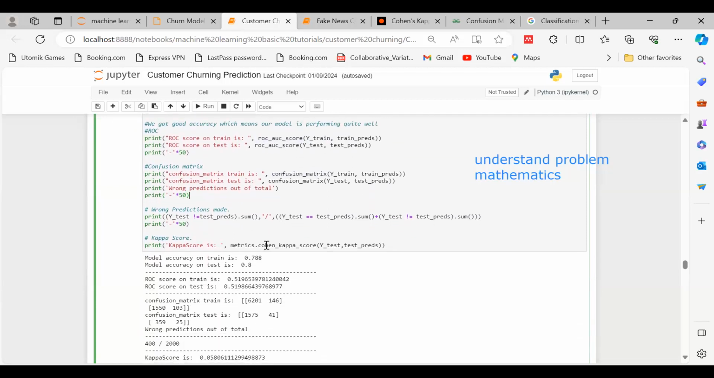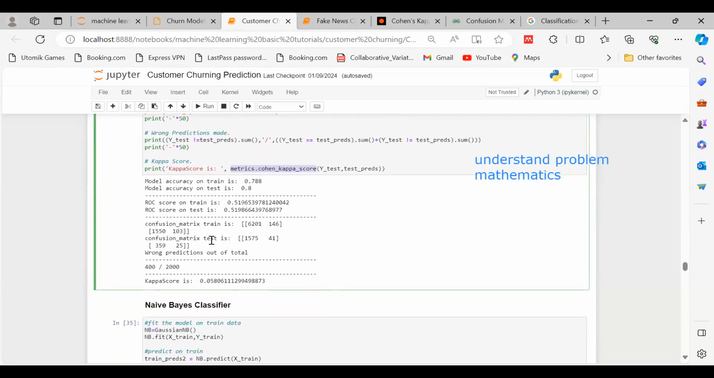The kappa score is also there, metrics.cohen_kappa_score. So after the training, you can see that the model accuracy is 78% on the training, and the model accuracy on the test is 80%. The ROC curve has provided us a 50% score, and for training and testing, this score is normally 51 for both.